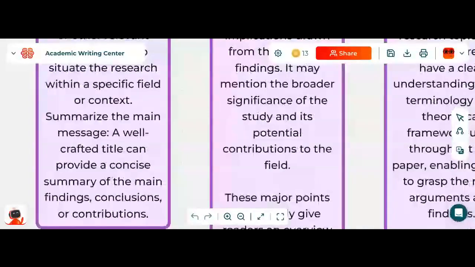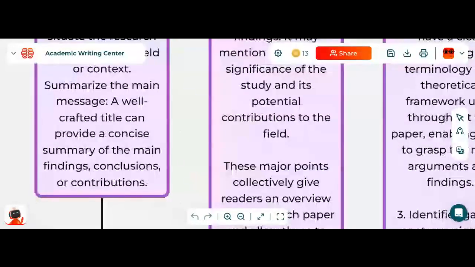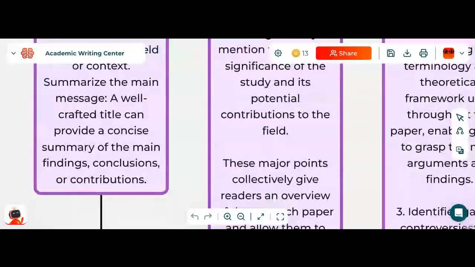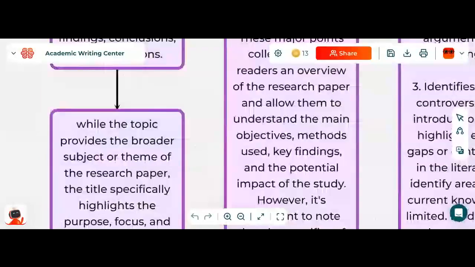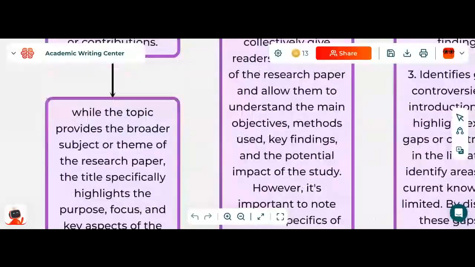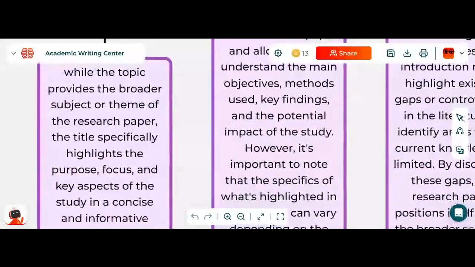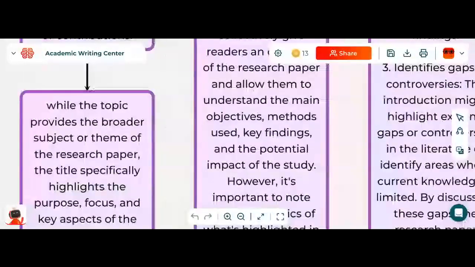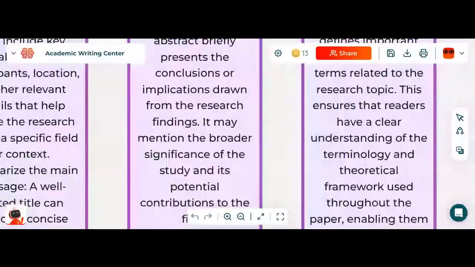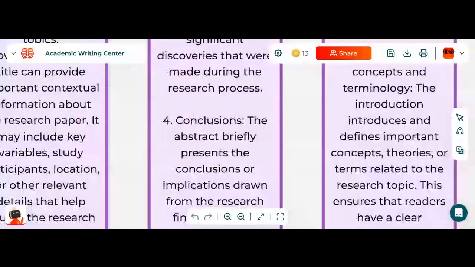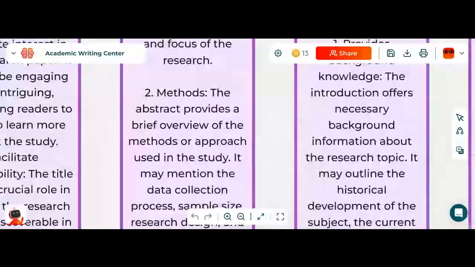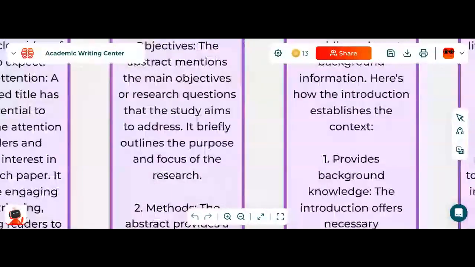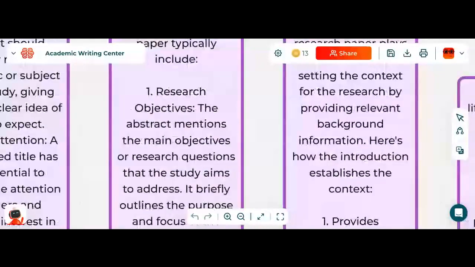A well-crafted title can provide a concise summary of the main findings, conclusions, and contribution. That means it's loaded with the topics, provides the broader subject or theme of the research paper, and highlights the purpose and key aspects. So this document is going to be shared by Dr. Kamal and myself, and you're going to go through all the nitty-gritty of what kind of things are really required inside each of the components that I'm trying to present here.